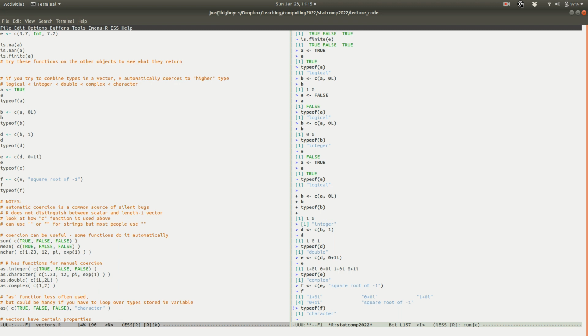So coercion can be really useful. It's a bit dangerous because it doesn't always tell you what's happening. Some functions will do the coercion for you automatically. If you look at this line, we're creating a length 3 vector, TRUE, FALSE, FALSE. And if we try to add these up, what the sum function does is it coerces TRUE, FALSE, FALSE to 1, 0, 0 and adds up those values. So you should get 1.